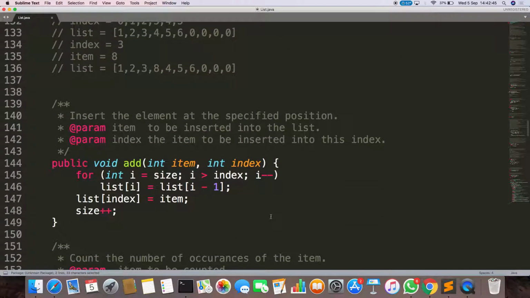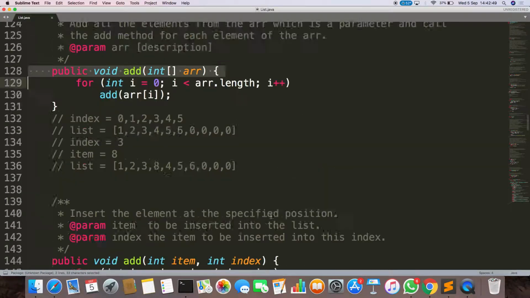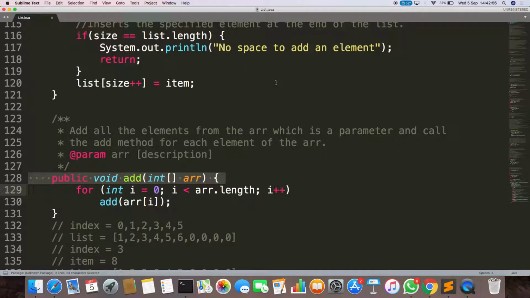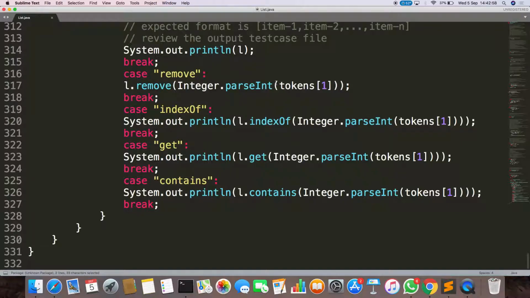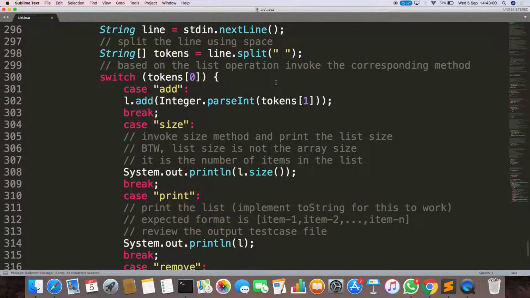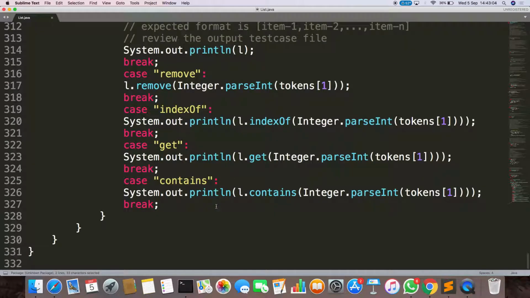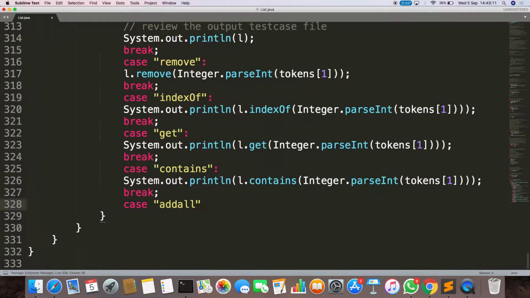I have a doubt. When we are doing add of int array, in the main function you have to call accordingly. In the main function, how do you call it? l.add of... it's not given. So what you do is case add all. But the name was add.